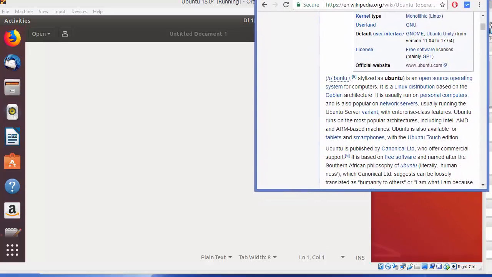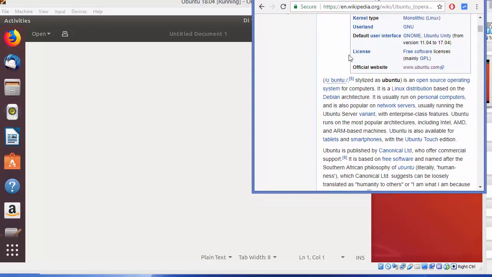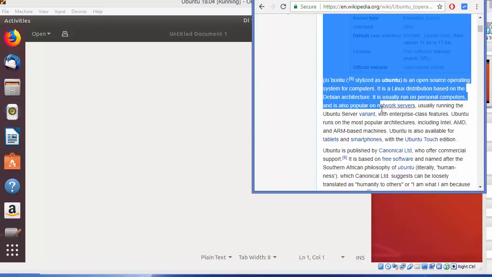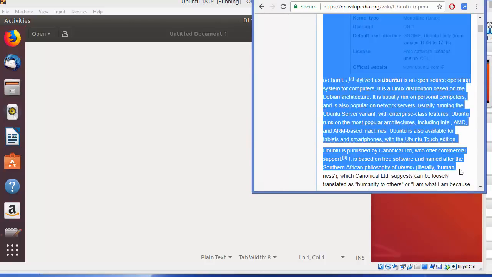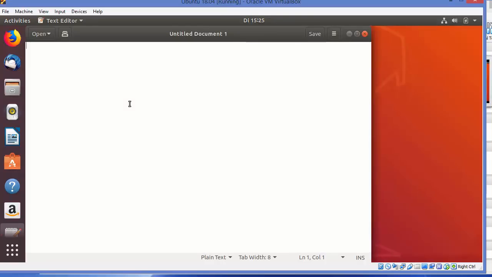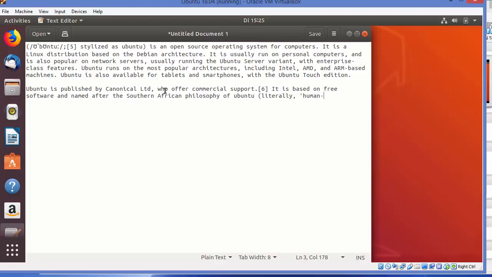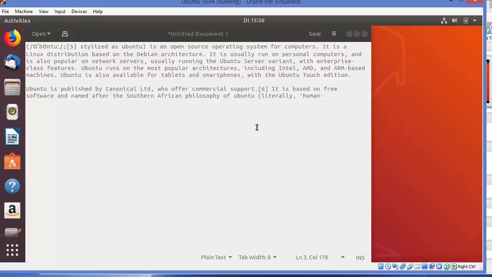So this is the browser which runs on my Windows, and this is the Wikipedia page of Ubuntu, and I'm going to just copy some of the text from here and then paste it to my guest on Ubuntu, and you can see it works. So copy and paste is definitely working. So in this way you can download and install VirtualBox Guest Additions on Ubuntu 18.04 guest on your VirtualBox.